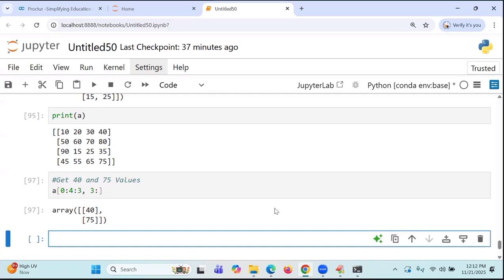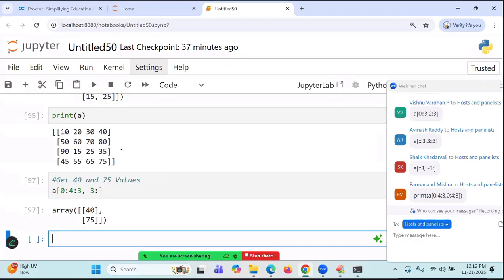Now I want to get 10, 15, 45. Not possible through slicing. It is not possible. I need to use advanced slicing. What is the concept? Advanced slicing.